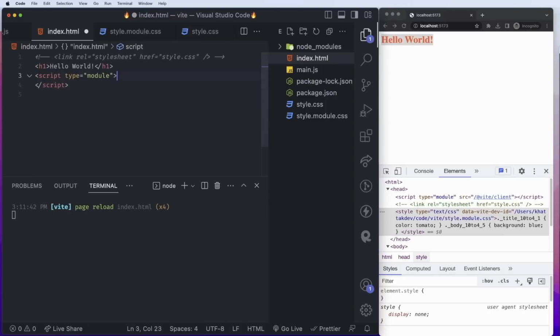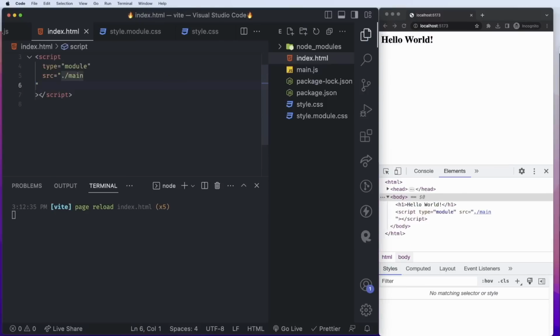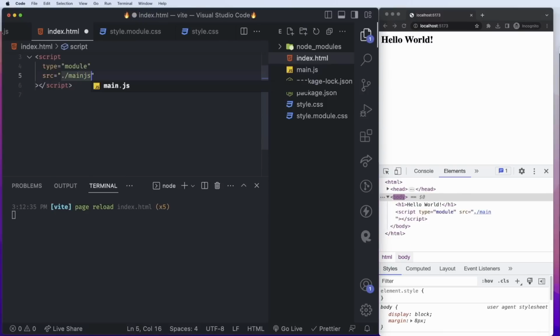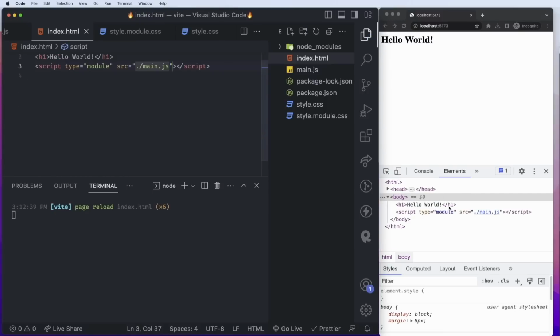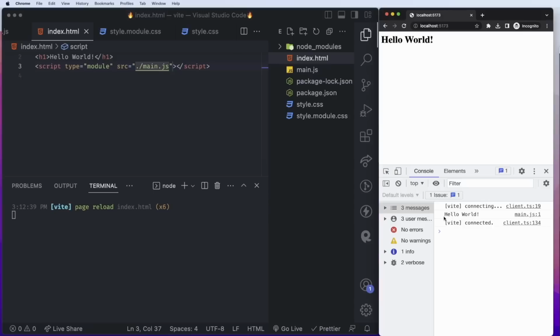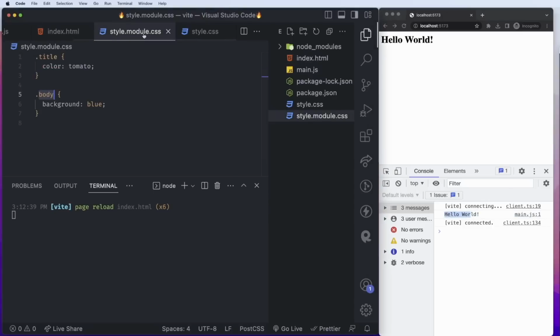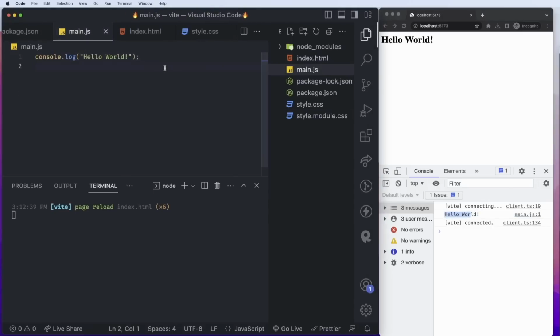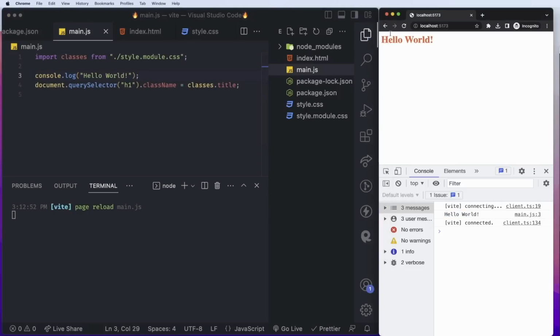Copy this, remove this, and then here we can just simply do source, that would be main.js, and save this. Go back to console. We have hello world. That works perfect. And then just simply add these two things, and of course import should be at the top. And let's just do some refactoring. All right, now this is working.